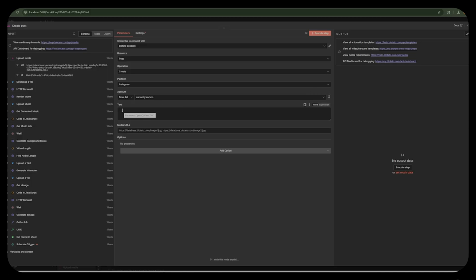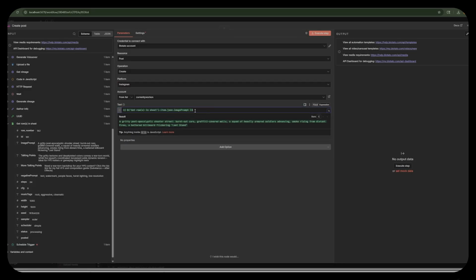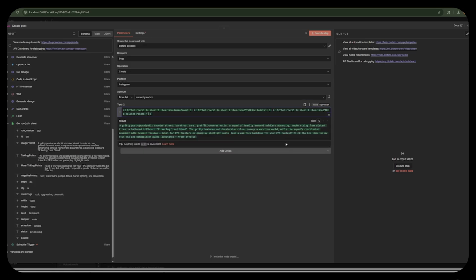And then we need to put in some information of what is going to go in that post. This is the body and the text of that post. You can click and drag this image prompt over here. And this is what it will put in the description field. So when you go to see this video, you'll see, hey, it's a gritty post-apocalyptic shooter street. You can also add more information and then finally wrapping it up with more talking points.